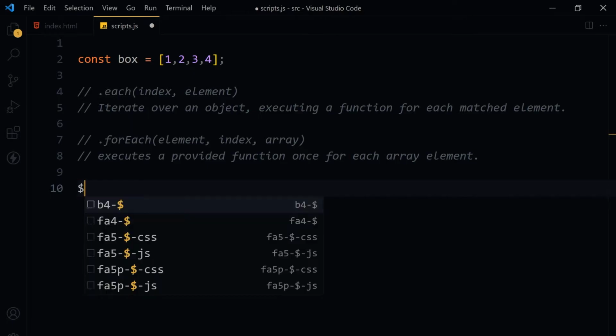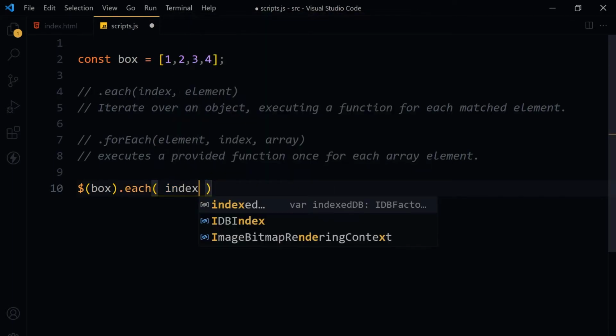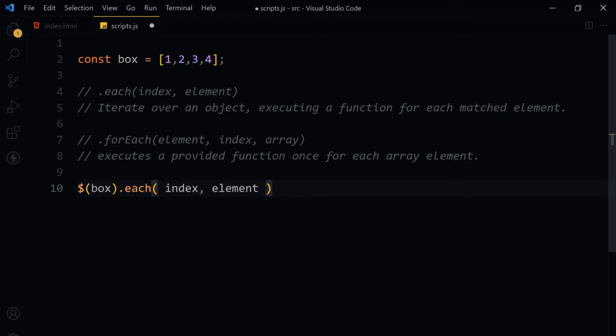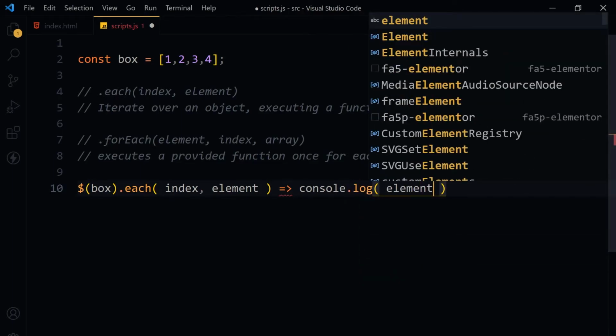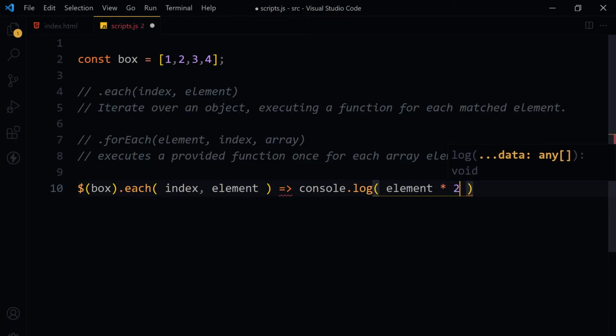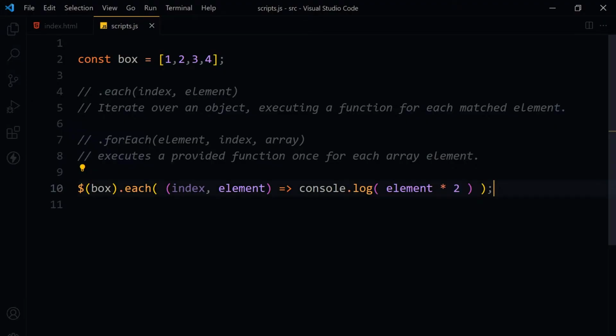For each method, box.each, index and element, fat arrow, console log element multiplied by 2. These are arguments, and this each method will be closed. Let's see the output. 2, 4, 6, 8. So this is fine.